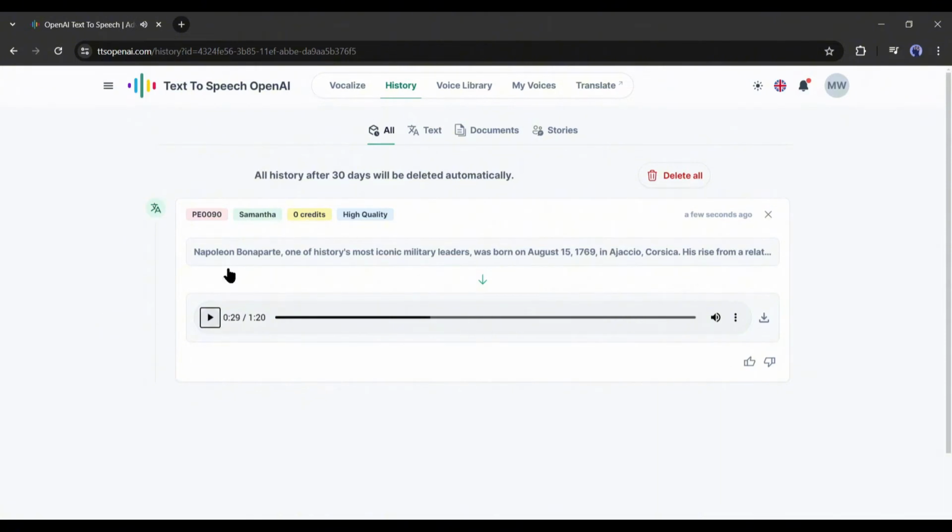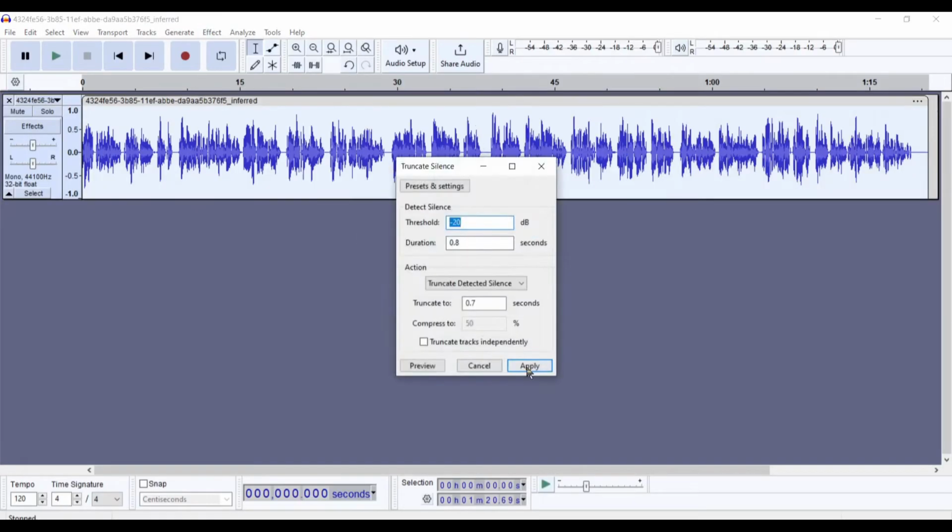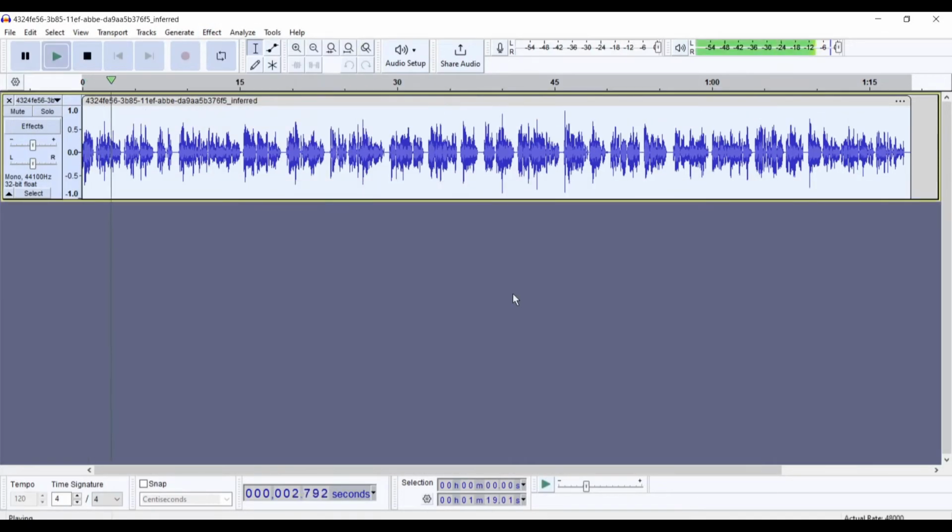I think it's hypernatural and can beat several text-to-speech tools. Now to download the audio on your device, simply click on this download icon from here. And the voiceover is saved on our device. Now you can edit it with a free audio editor like Audacity to make it perfect.